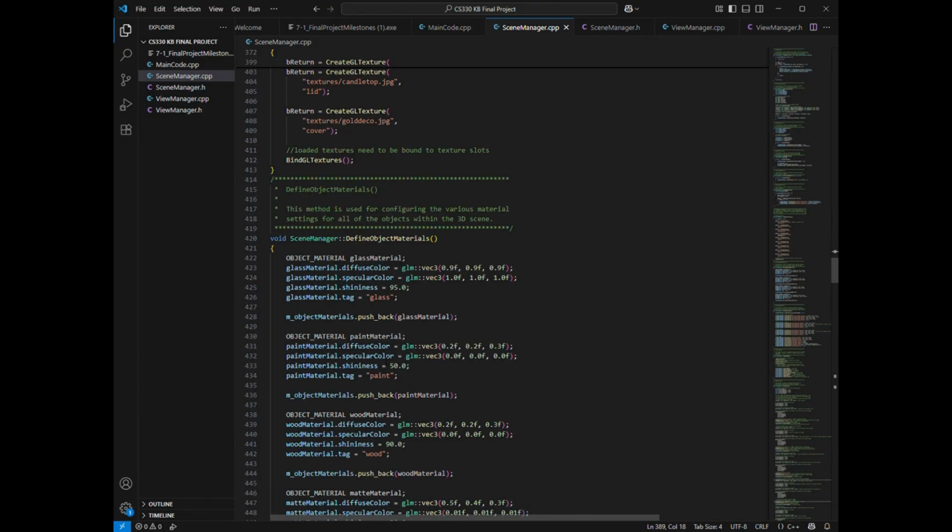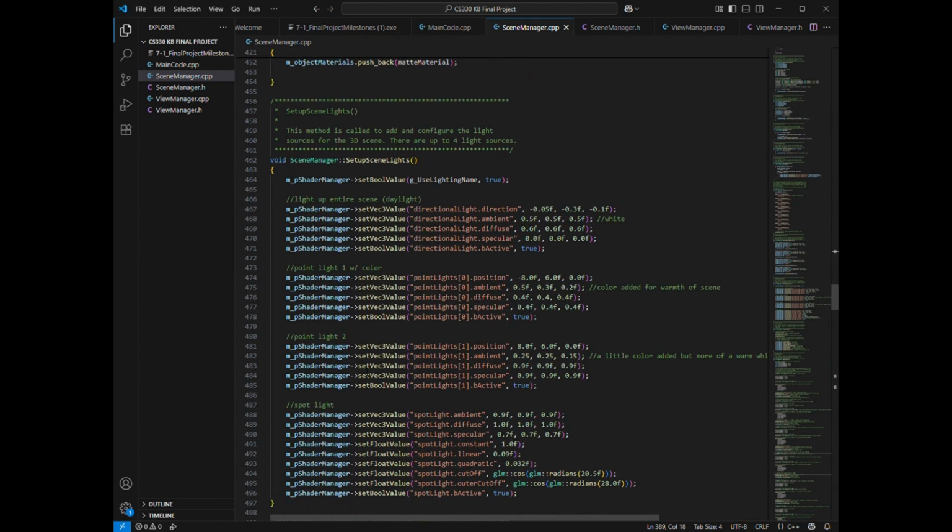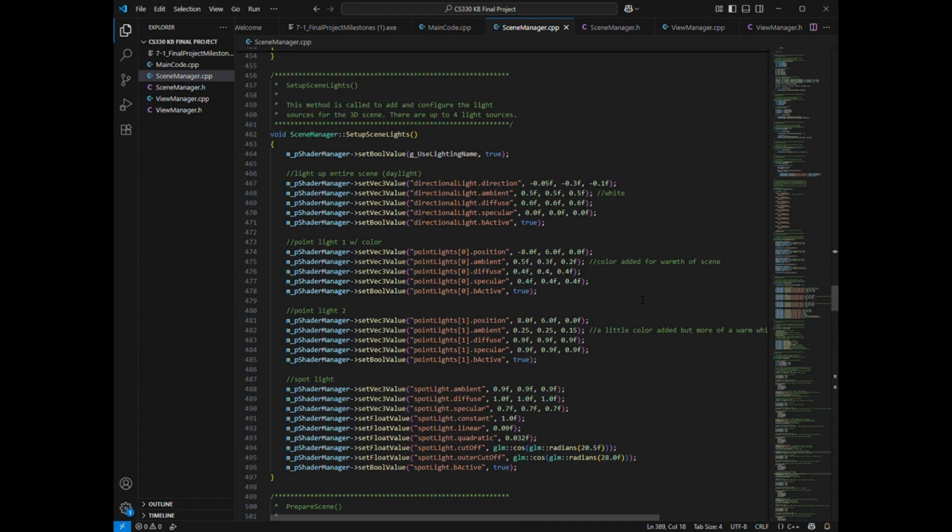Define object materials. This method is used to define the reusable materials within the scene. The set up scene lights method is used to set up the different lights in the scene. They could be spotlights, point lights, and even entire light scenes such as the daylight I have here.